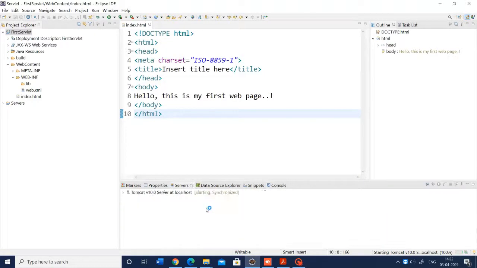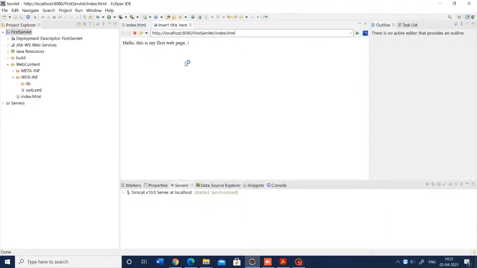The server is stopped and restarted, and you can see here, hello, this is my first web page. So in this way, you are creating a static web page, and that static web page is run on server, and the output is displayed here. This is the internal browser of Eclipse. That's why initially when I was trying to open this web page on my external browser, it was not going to open, because the settings here are for the internal browser only.